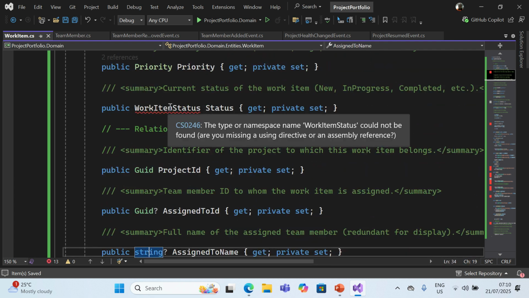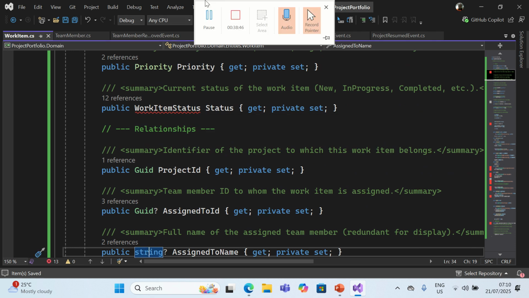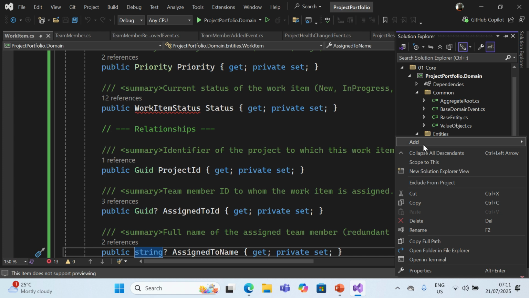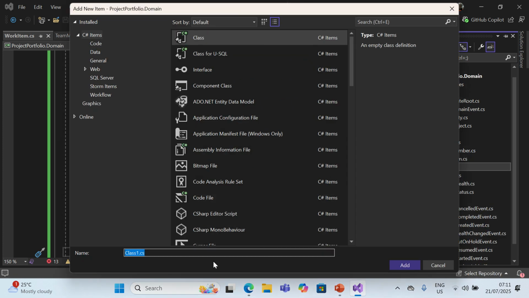And then there is a red flag here. And that's because I've not implemented this type called work item status. So I'm going to Solution Explorer under the enums folder. I'm going to add a new class called work item status.